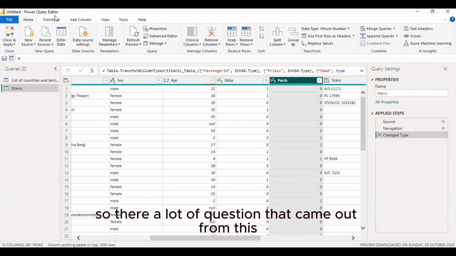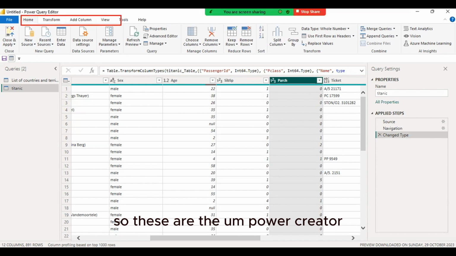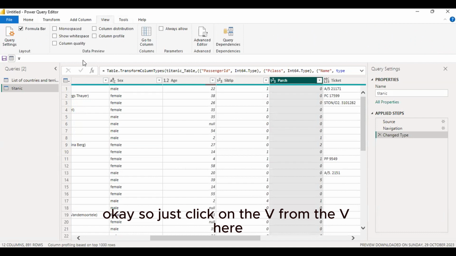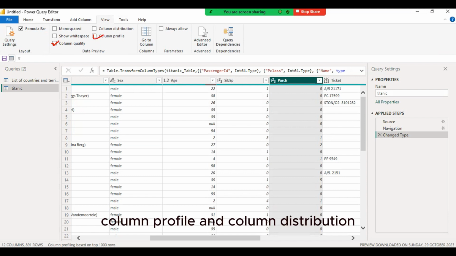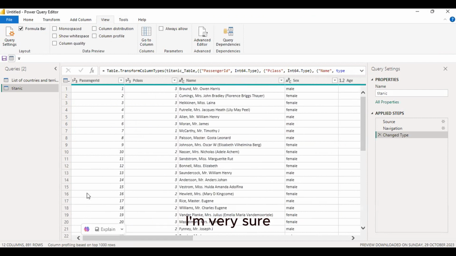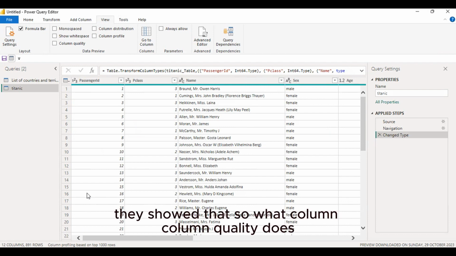So there are a lot of questions that came out from this data quality that I'm about to show you. So you just click on the View here. So these are the Power Query tabs. Okay, so just click on View. From the View here, you see a lot of options. So we are going to focus on Column Quality, Column Profile, and Column Distribution. Again, I'm very sure you are going to meet a lot of questions from these three things. Very sure of that.